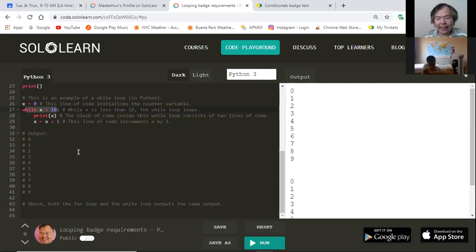And then what is it going to do at the while header? Line 27 again. X was 0, and at first it checks: is 0 less than 10? Yes. Then it prints 0, and then it adds 1 to x. So x now becomes 1. Then it goes back to line 27. What is it going to do on line 27? Right, it's going to check to make sure x is still less than 10.